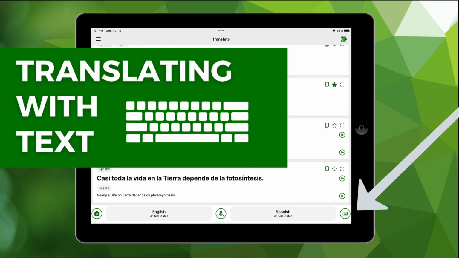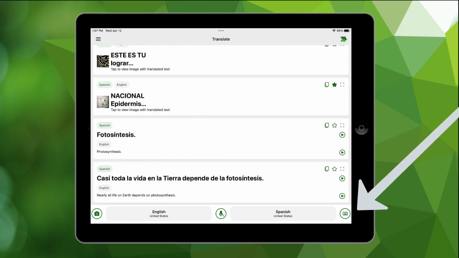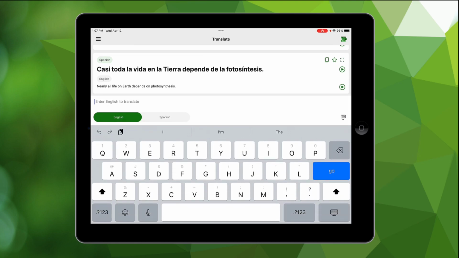Lastly, you can type out phrases to be translated. You're going to click this button and it will bring your keyboard up and type away. Similar to the spoken text, you can have it speak the words out.